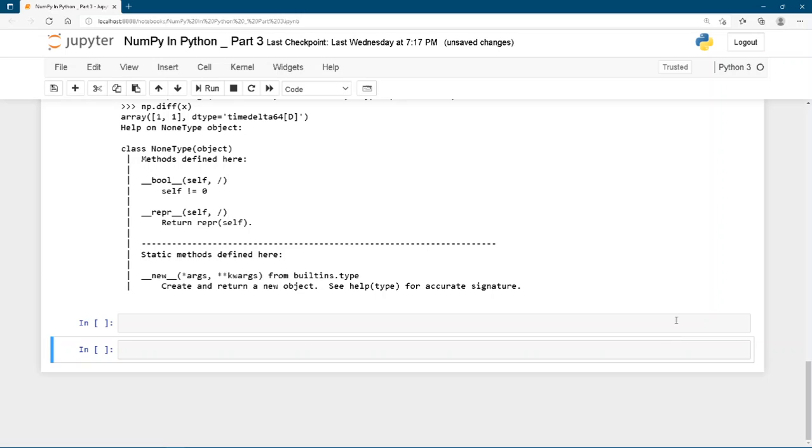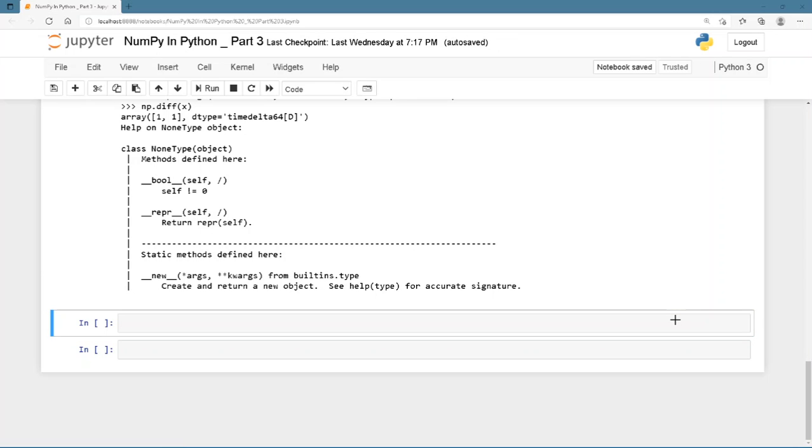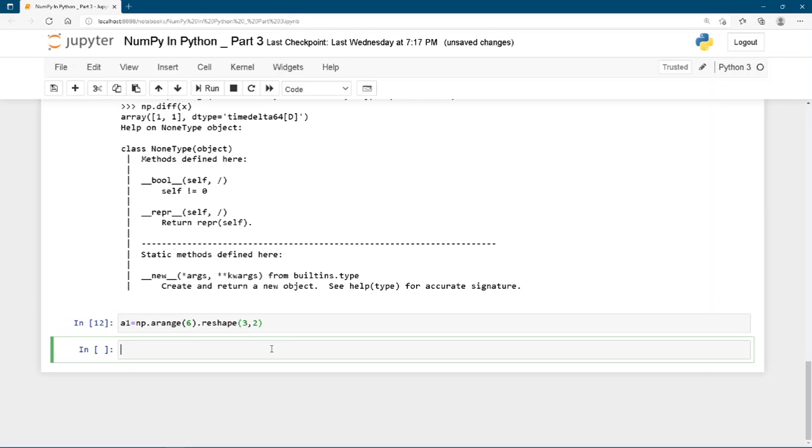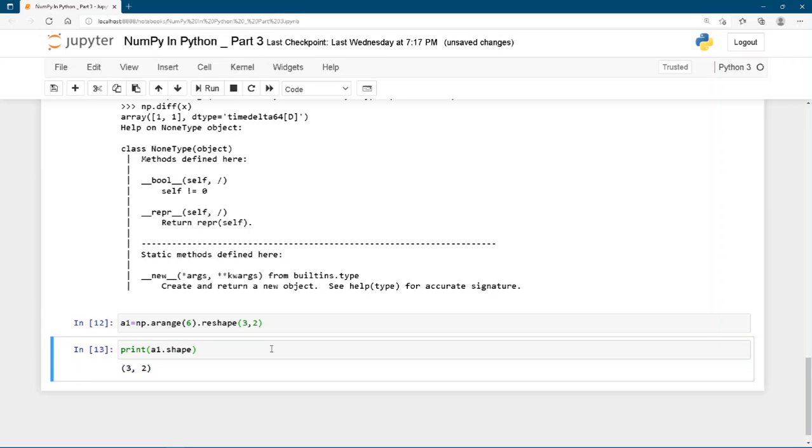Now suppose you have a particular array, for example you have this array A1, and you want to check the shape of this array, you're not sure, or you want to recheck the shape of this particular array, you can use the method shape. It gives 3 by 2. This is the shape of the array, meaning 3 rows and 2 columns. In a similar way, for other arrays also you can check.